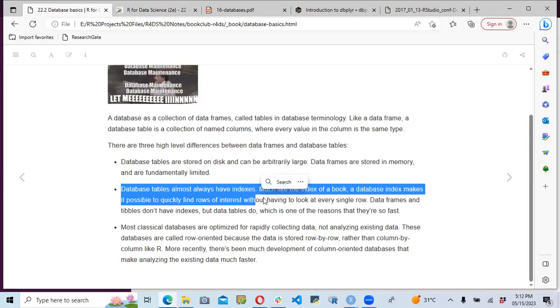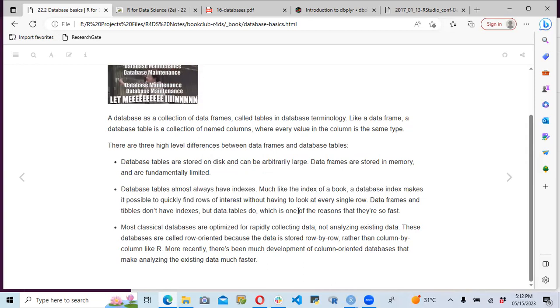So all those data that are stored in a remote database always have an index. And we can index by position, which is much like the index of a book, but a database index makes it possible to quickly find rows of interest. Maybe we might be interested in specific rows of data, then we can filter, we can just pass that index and we are going to get back that specific row of data in which we are interested.